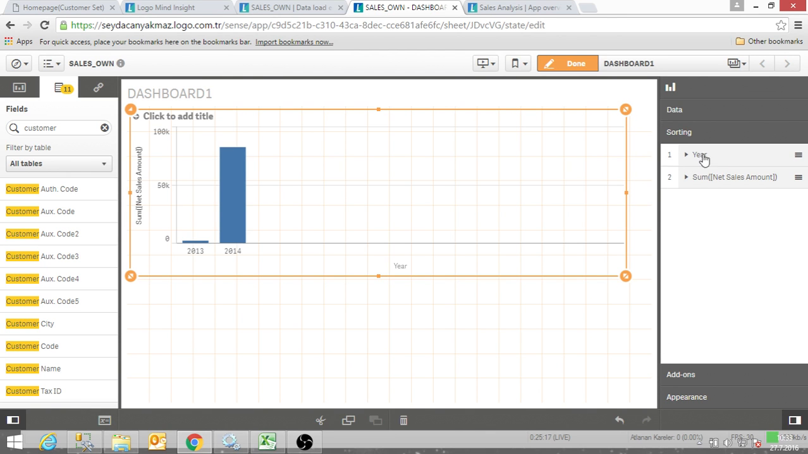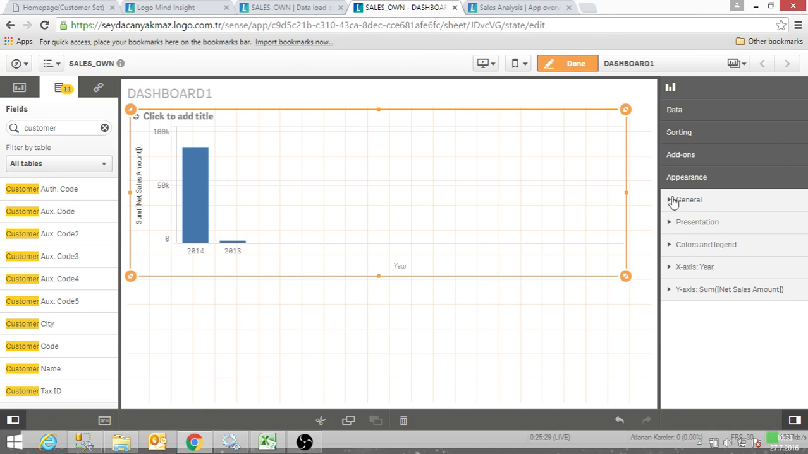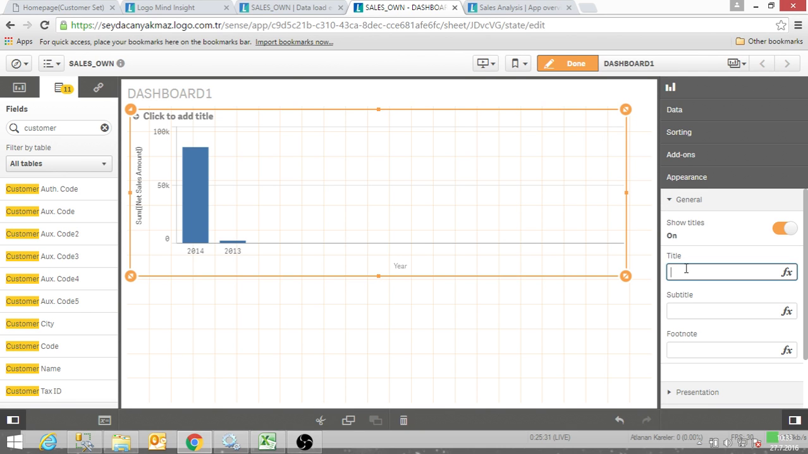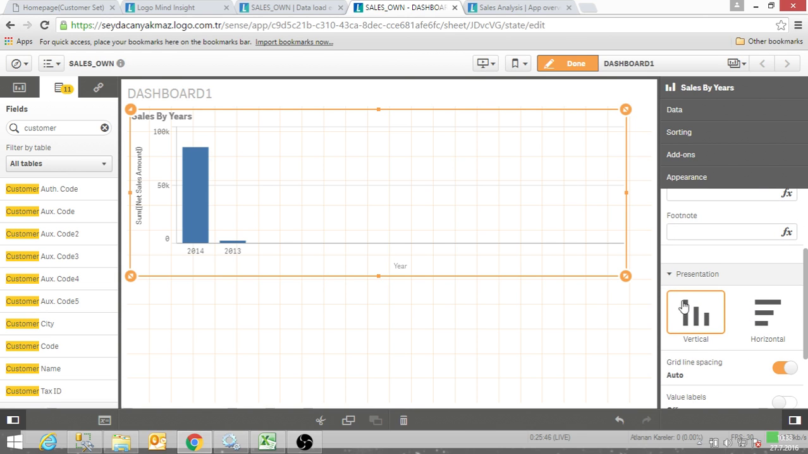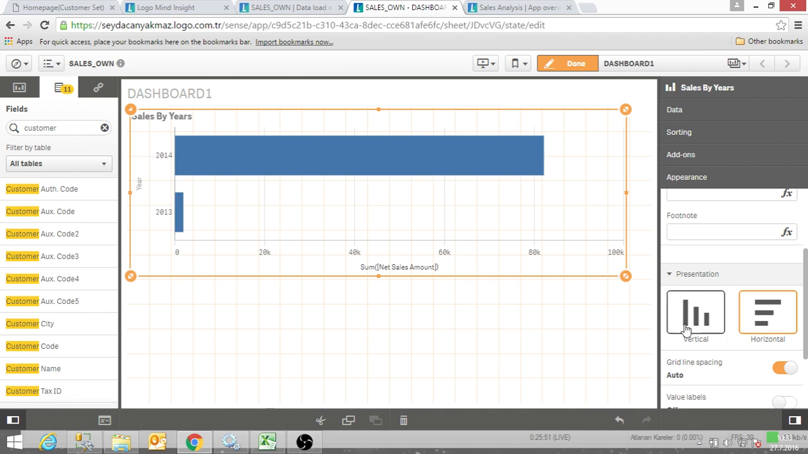And sorting menu is like that. I will sort my report by the year, but I can change it like here. And appearance is the important menu. I will give a name to my reports. And I can change its presentation from vertical to horizontal like that.